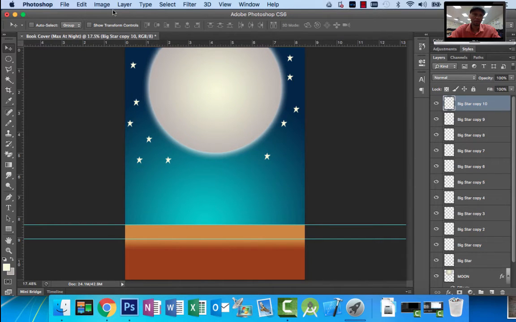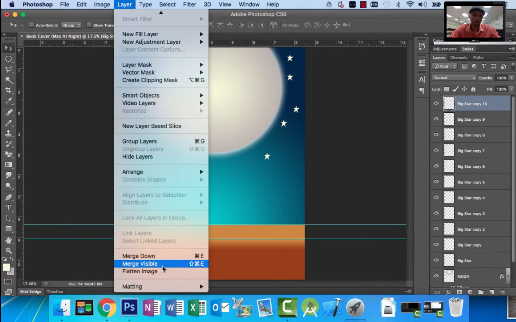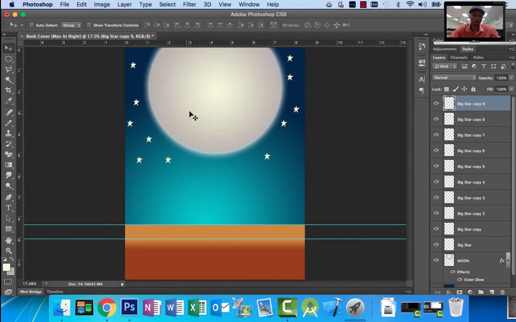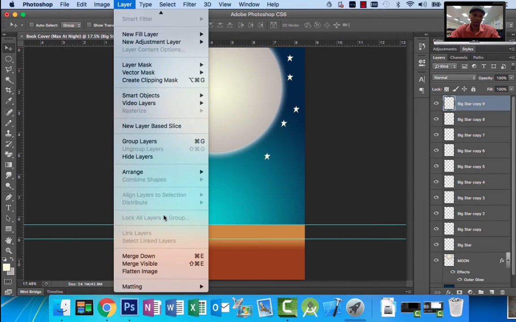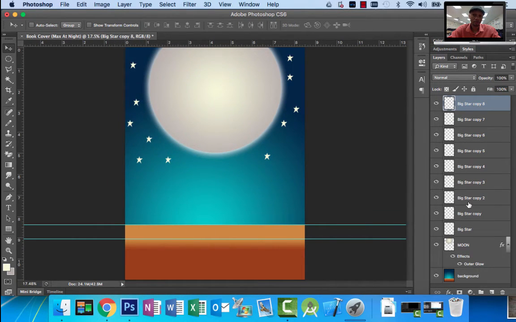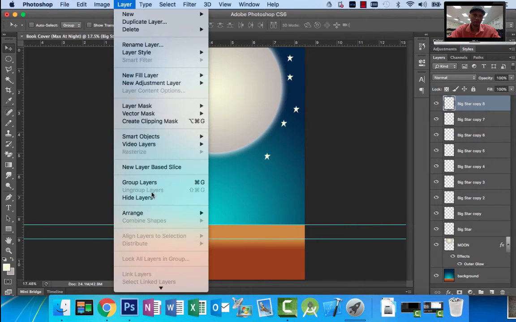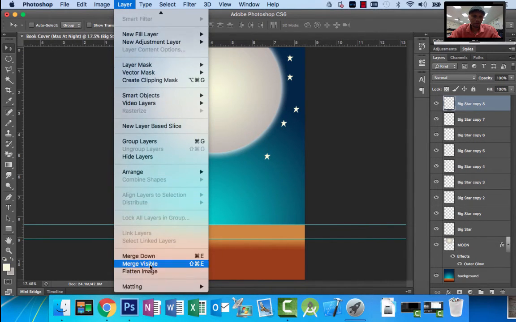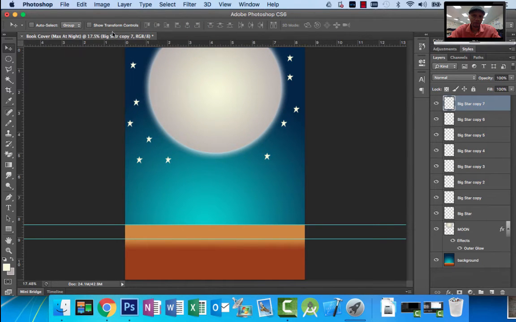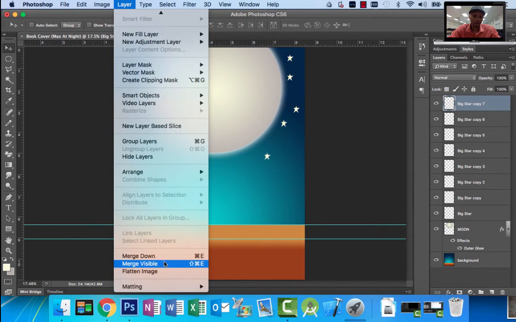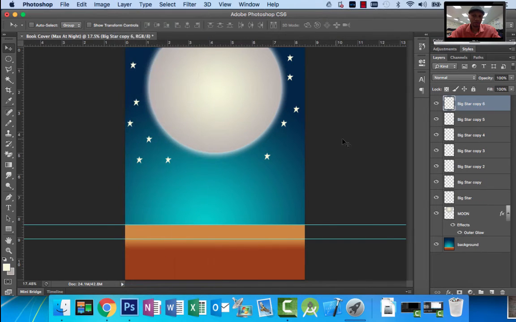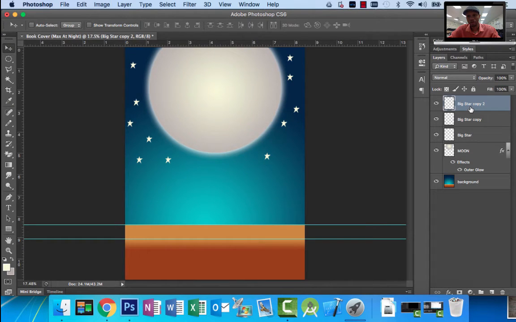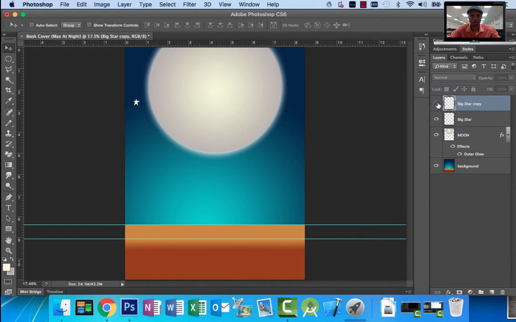So if I wanted to merge, I would go to layer, very bottom, merge down. Again, layer, very bottom, merge down. You can see these are starting to merge. Layer, very bottom, merge down. And this is how you merge layers. The shortcut is Command E or Control E on Windows. So I've merged all these.